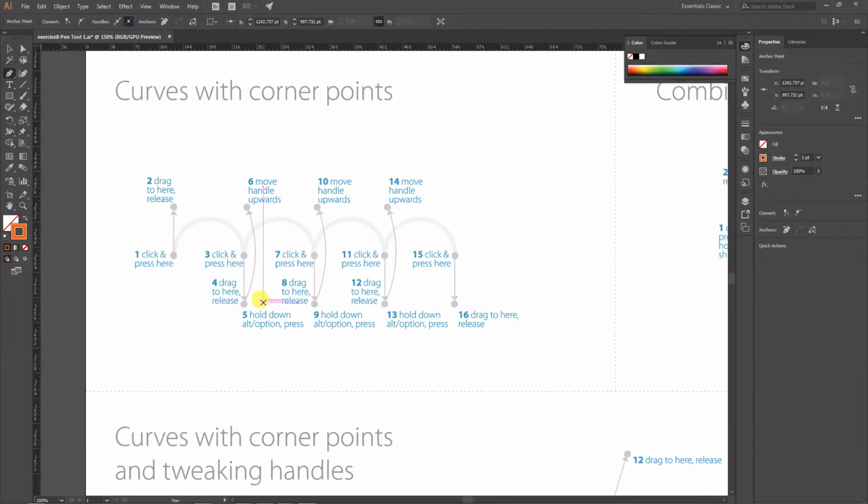This one is a little bit trickier because we're going to be moving the handles after we draw them. We know how to do this with our direct select tool, but now we're going to do it with the pen tool. So as usual, we click and drag to there. And then we click and drag to there. And we let go, right? So, a nice little half moon curve.